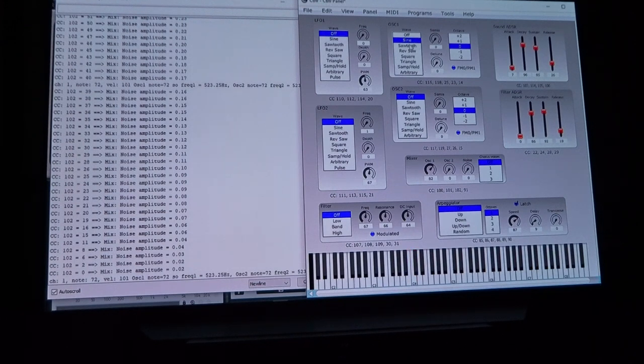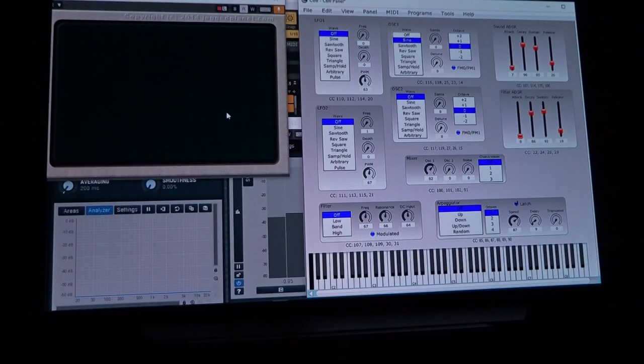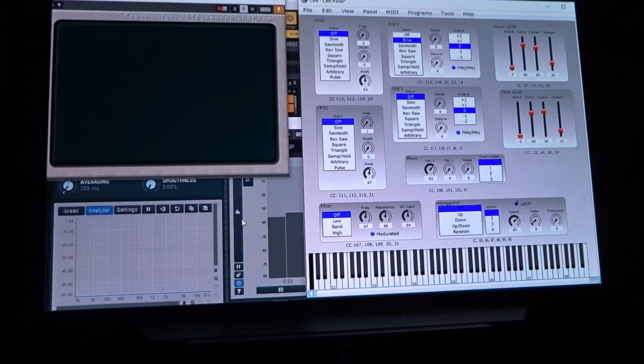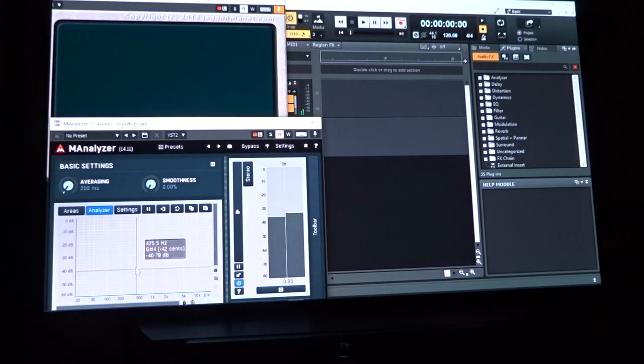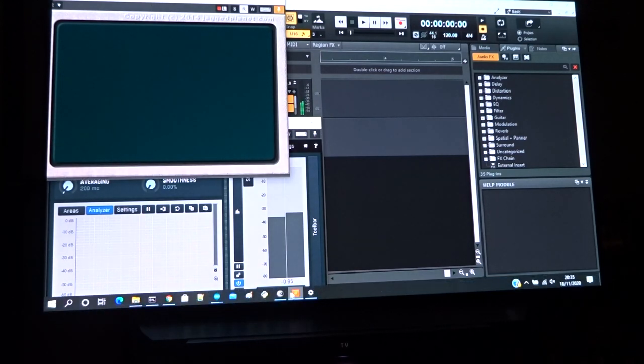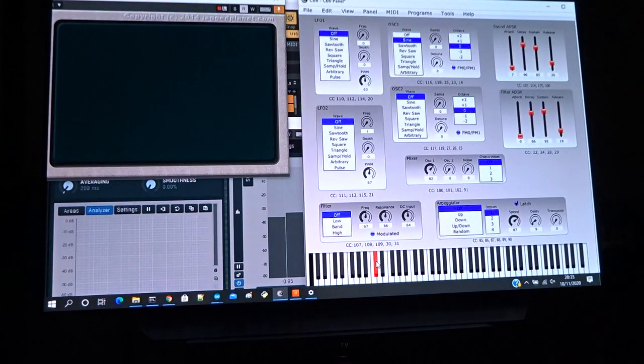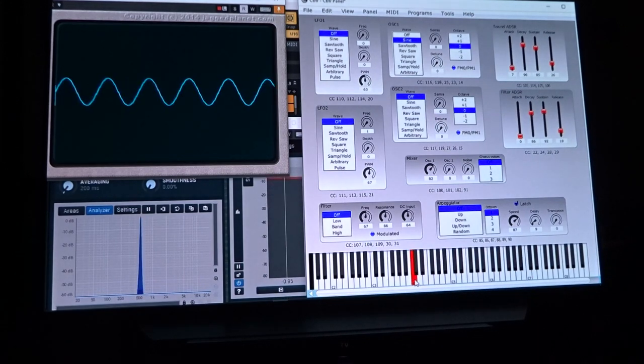We're just playing sine, so if I just ditch the terminal for now. So this is just Cakewalk in the background, and it's got a couple of VSTs loaded, so there's a spectrum analyzer here which will show the actual notes, and an oscilloscope which can show the signal shape back to the controller. So if I just play that sine again.